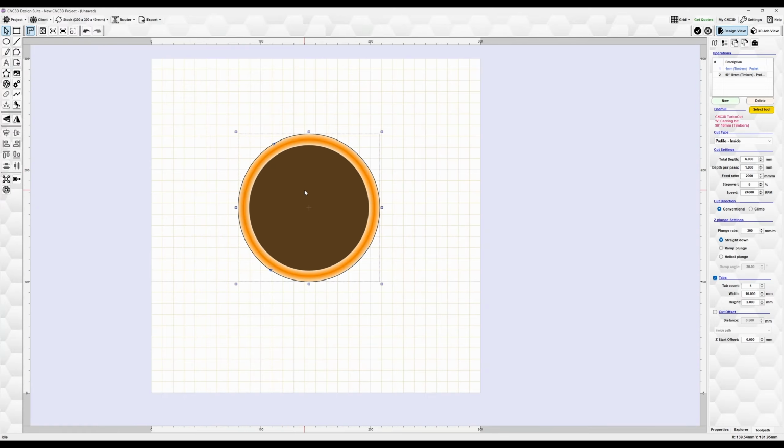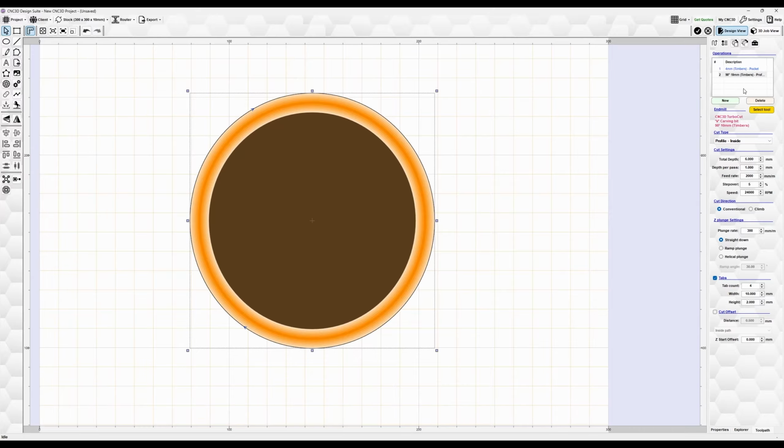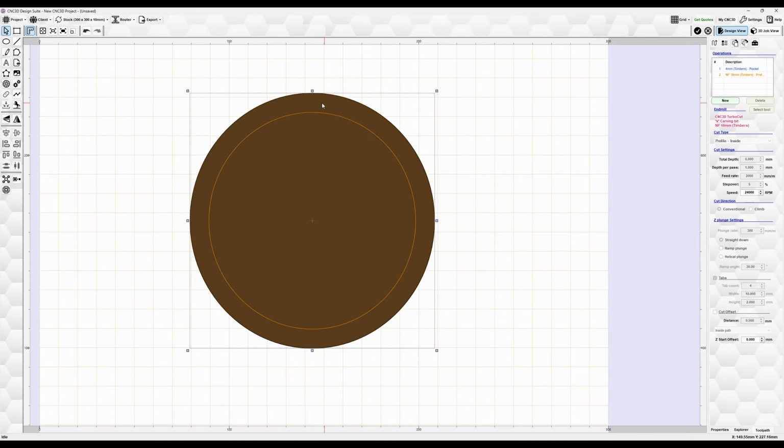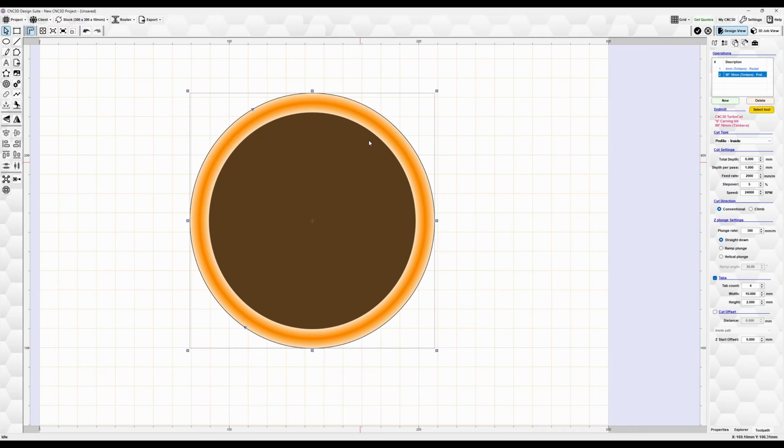And you can see here, I'm just going to zoom in a bit, that if I just click off here, this orange line represents where that V bit is going to go. So that's our pocket when we select it, and we can see the outline of the V bit. Then when I click on the V bit, you can actually see roughly how it will look if it was to cut at this point.